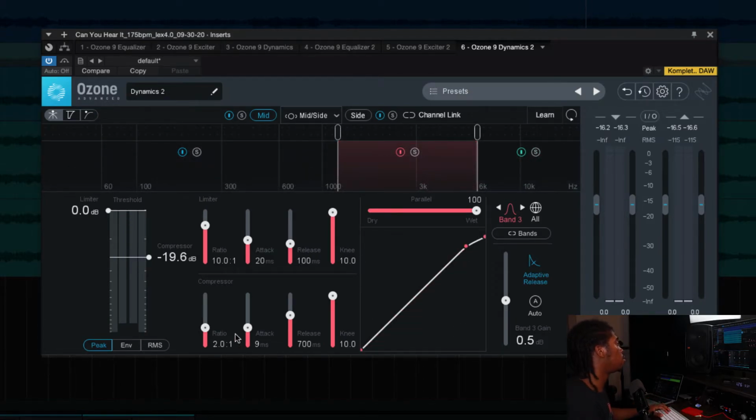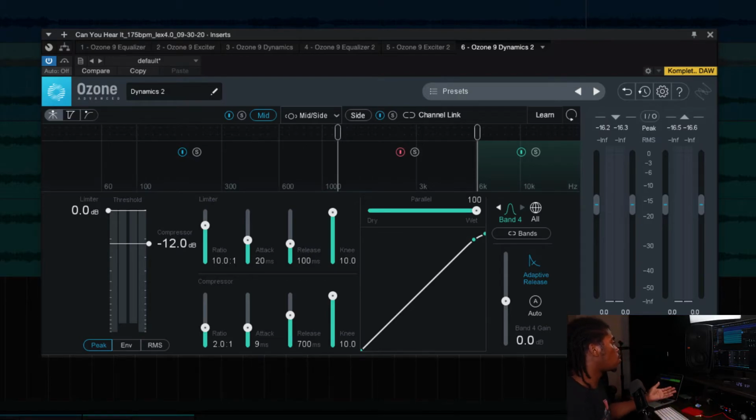So what I'm going to do is start off with this 9 millisecond attack and 700 millisecond release time. This way, the compressor on all bands is working at the same time, even though they are going to be reacting differently. If we can keep this as consistent as possible, the difference between these crossovers and the separation of the frequency bands is not going to be as astronomical and constantly cause distortions inside of your mix.